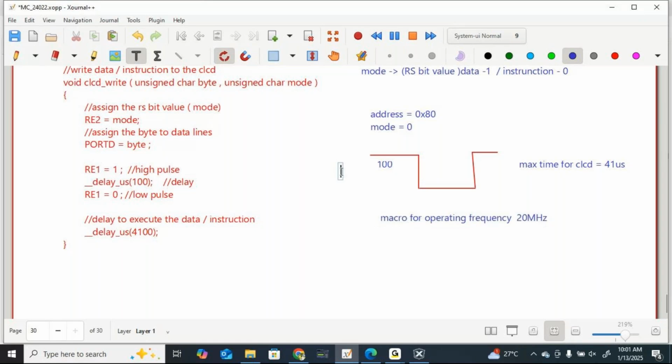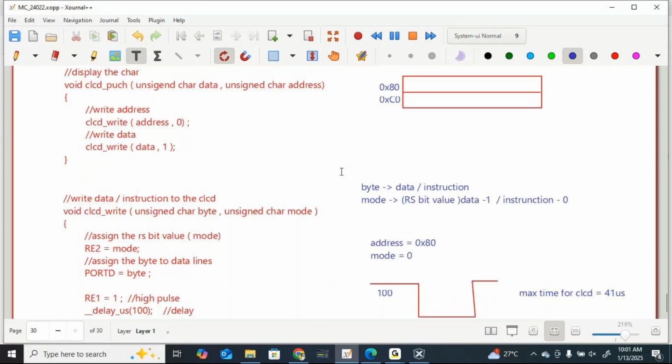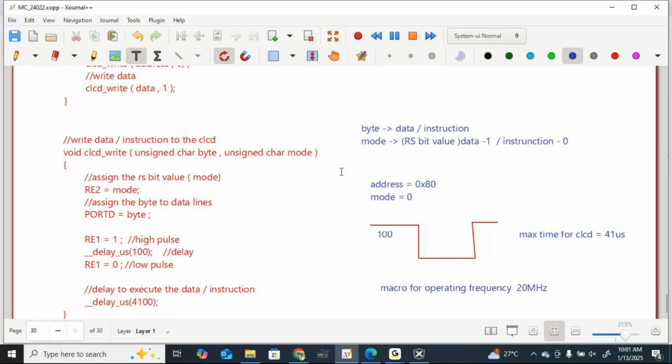Now, among these two functions, do you have any doubts here? Do you have any doubts in these two functions?